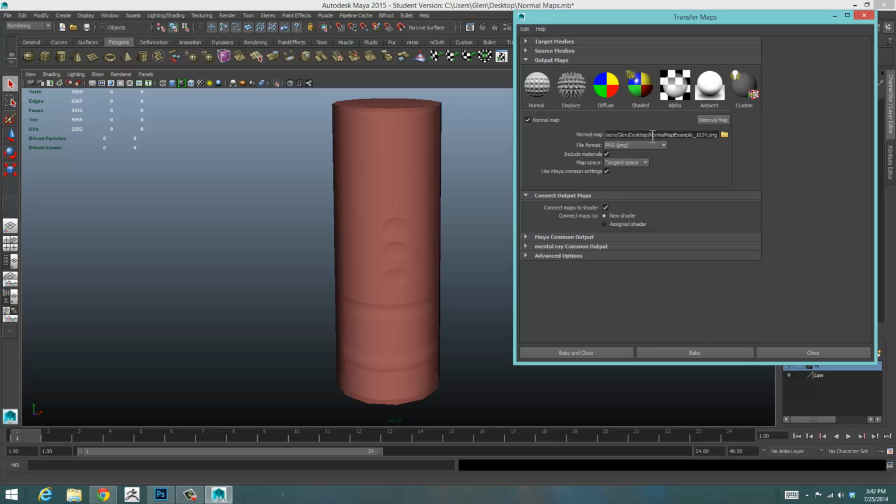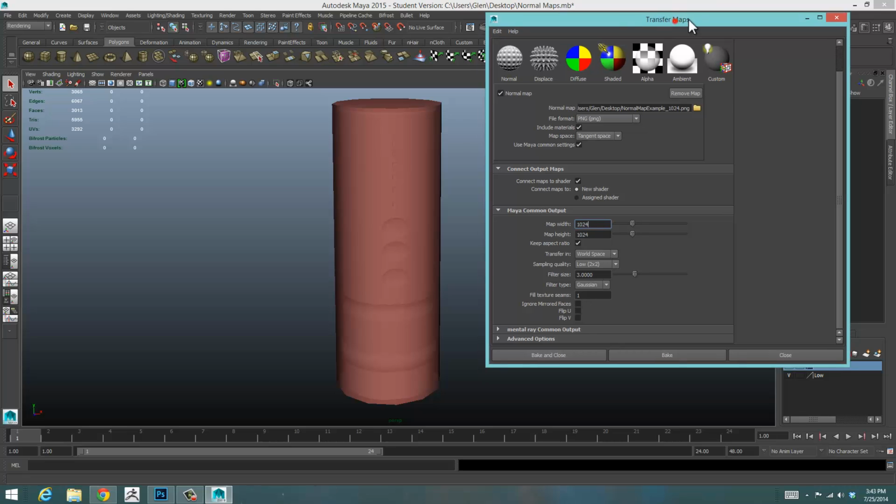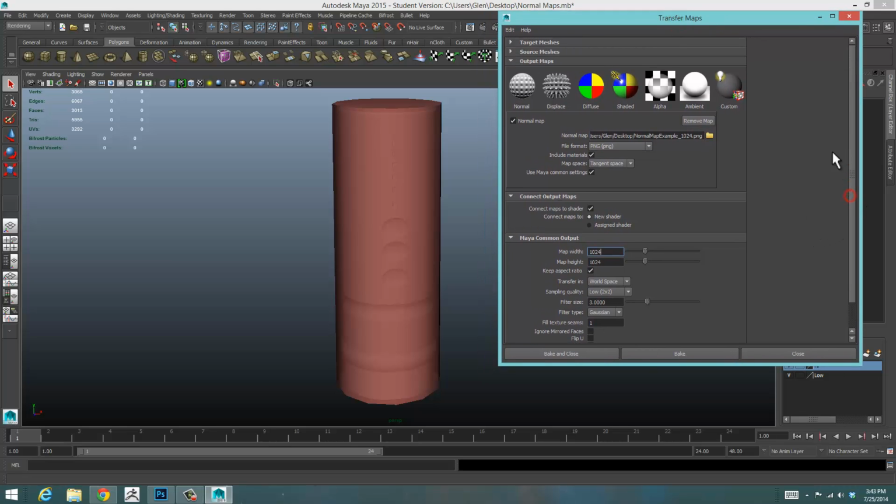Let's see, the rest of these I can kind of leave at the default. Under my common output, I want to select my resolution, which is already set to 1024. Keep aspect ratio. I can leave all these at the default for now, and I should get a fairly good resolution out of these default settings. All right, so everything is set up. This shouldn't take too long, but I just want to make sure my progress bar down here isn't covered up, and I will click bake.